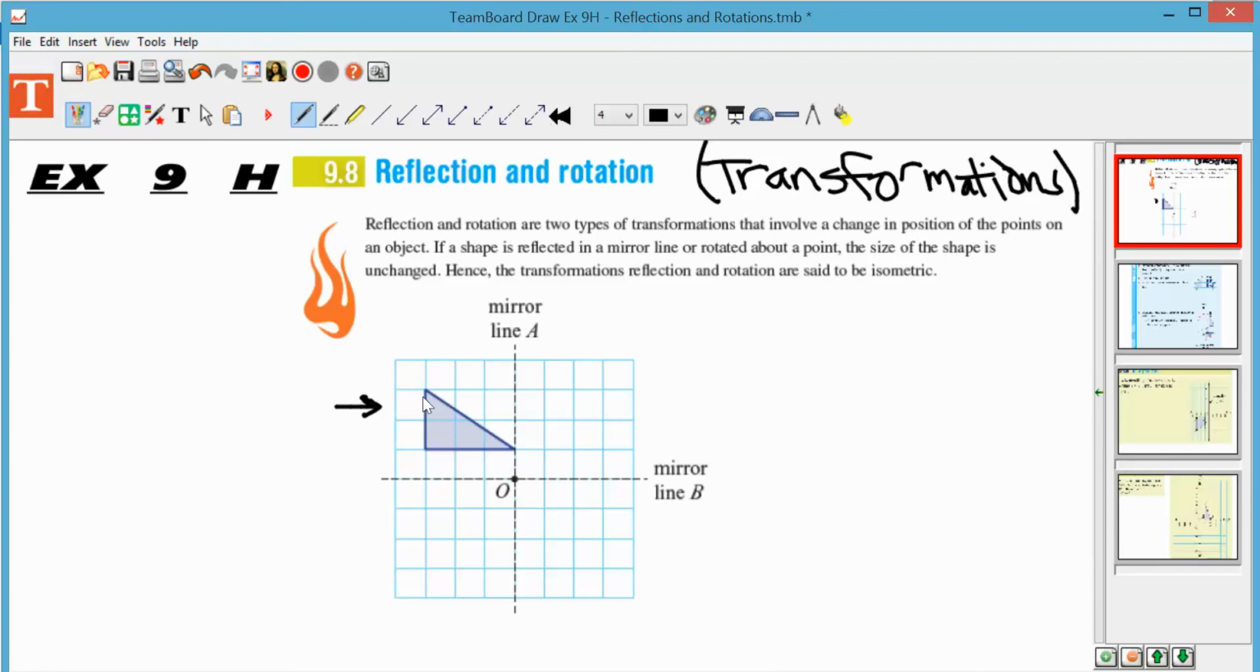Each of the points of this particular shape, in this case a triangle, are going to be transformed to another place on this grid. Depending on whether it's a reflection, rotation or translation will depend on where those points end up, and then you redraw the shape. It's as simple as that. You're going to move each of the vertices, each of the points of the shape, whether it be a square, a triangle, a pentagon, it doesn't matter.